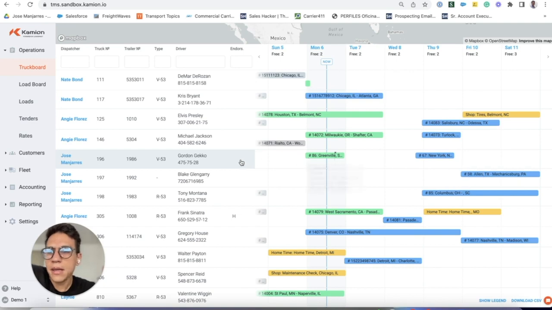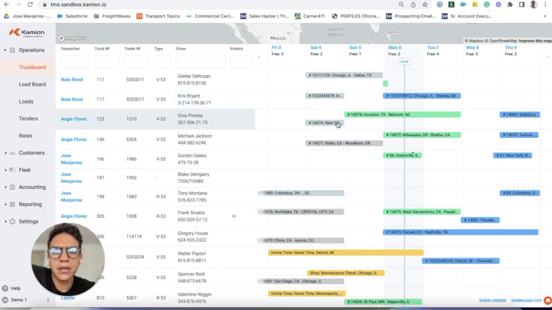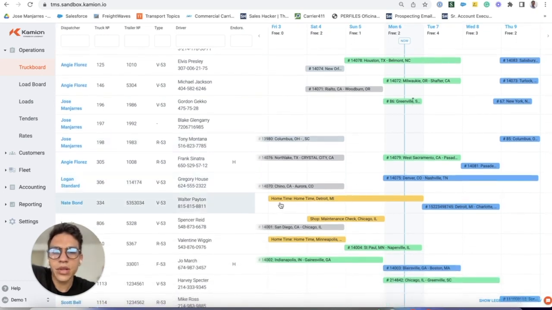We color coded the statuses of the loads in the system for easy visibility. The color green means active loads, loads that are currently on the route. The blue color means scheduled loads. If I go back here a little bit in the calendar, the gray color shows loads that are in the past, that were delivered. And the yellow color is for custom events in the system.